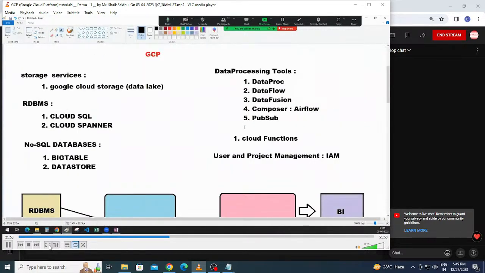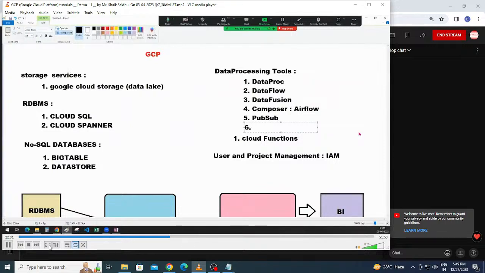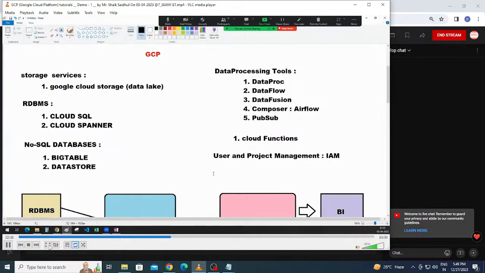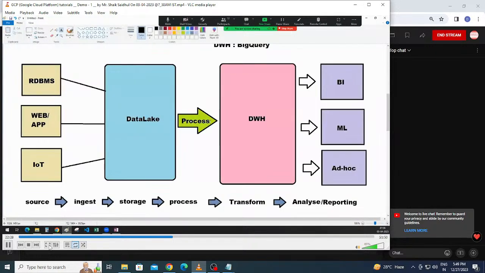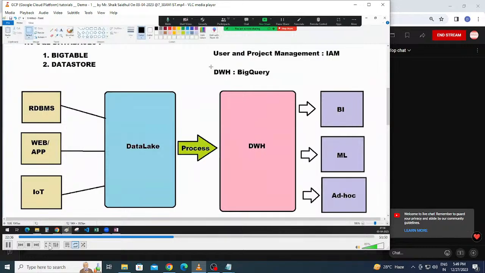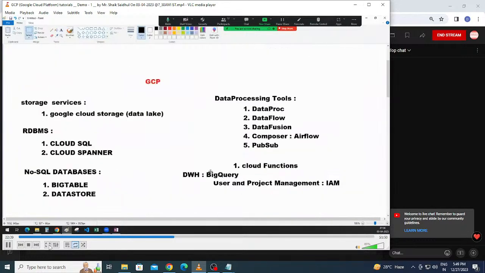Sorry guys, I actually forgot a very important tool, that is BigQuery. That is our data warehouse, right? It is not a data processing tool, it is a data warehouse tool. What is BigQuery, guys? BigQuery is a modern data warehouse. It acts as the data warehouse in GCP. So this is one more important thing that I actually forgot to mention earlier. This is a very important tool, sir, comparatively.